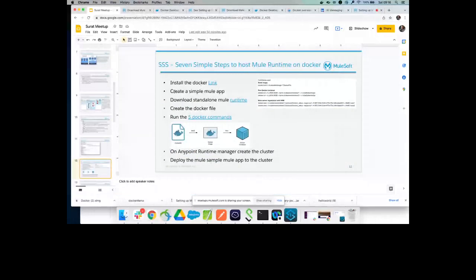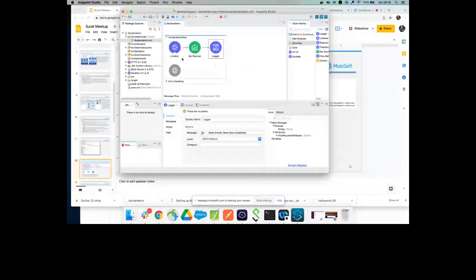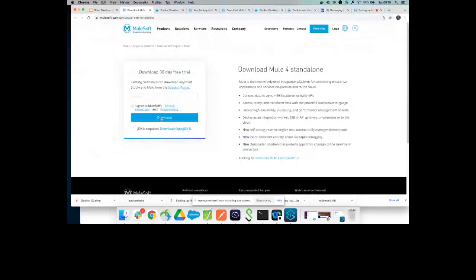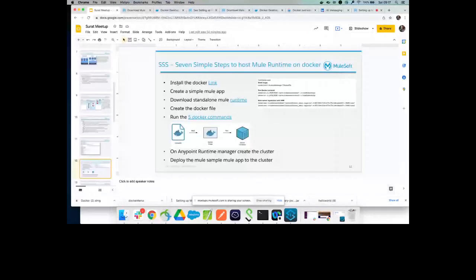Next is to create a simple Mule app. I have created a simple Mule app. I don't think this is a challenge. We can share this with you guys in a Git repository if you need it. Then download the standalone Mule runtime. We have downloaded that. This is the link. You just give in all the details and download it. It'll come as a zip. So steps 1, 2, and 3 are completed.